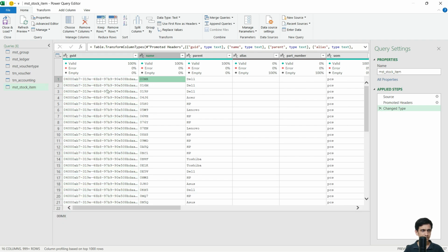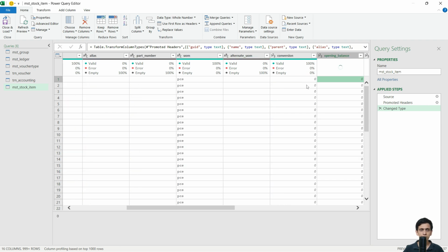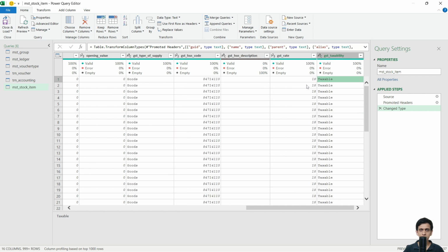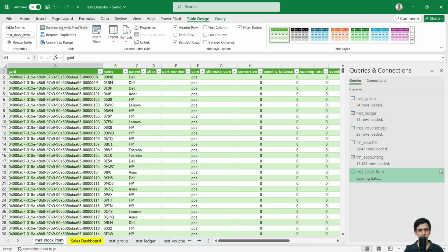So basically this is nothing but the stock items of Tally, with name, then group name, then part, unit of measurement, opening balances, and all the GST related fields. For this example, I am not concerned with the GST related fields, but this is extra data if you want it. Let me press close and apply and load this.